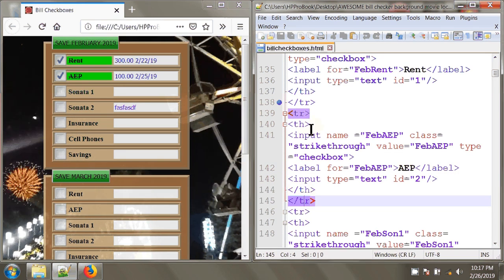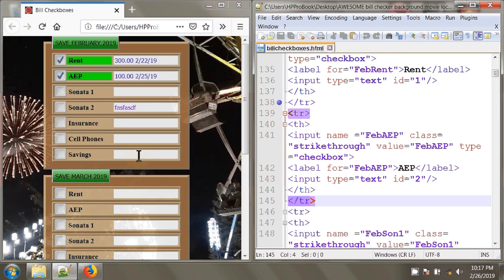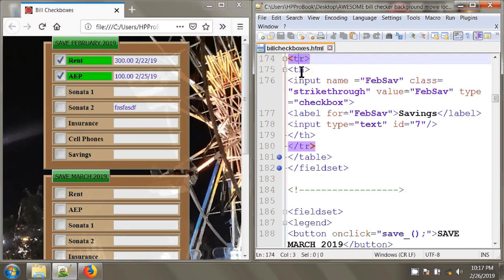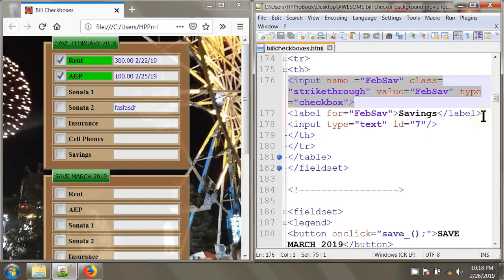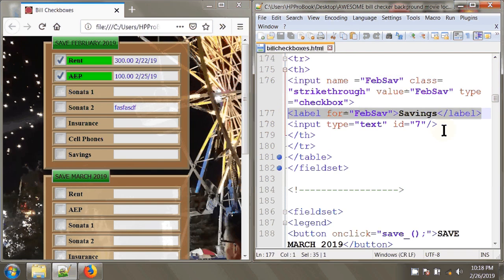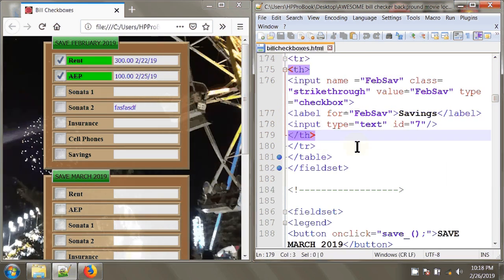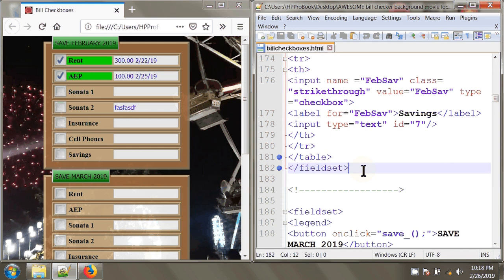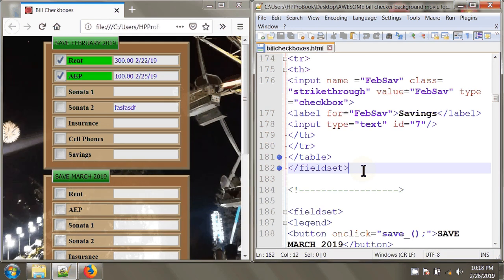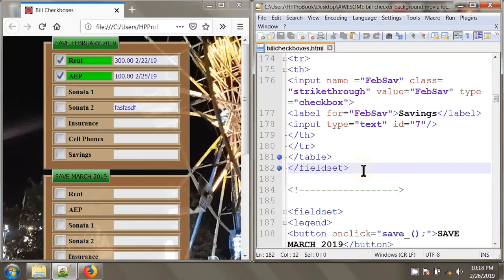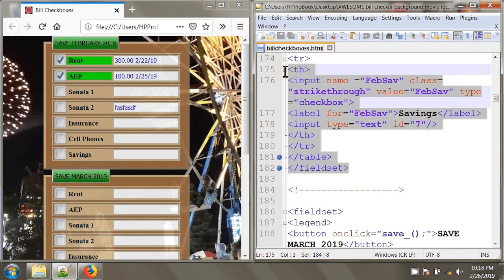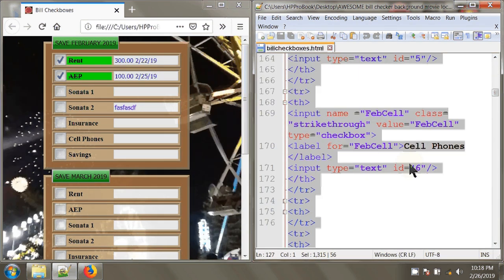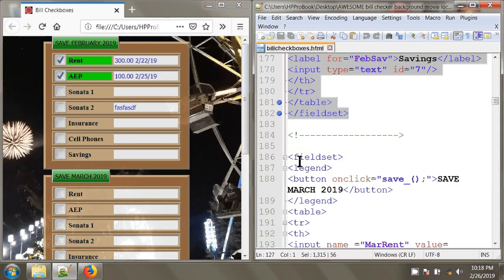Alright, with that being said, I will take you all the way to the very last table row of this table, which is my savings. Table row, table header, checkbox, label for the checkbox, text input, ending table header, ending table row, ending table tag, ending field set. Now that you have your whole field set with all of your table rows with your checkboxes, labels, and text inputs, you can take that whole thing from the opening field set tag all the way down to the closing field set tag and copy and paste that for your next field set.